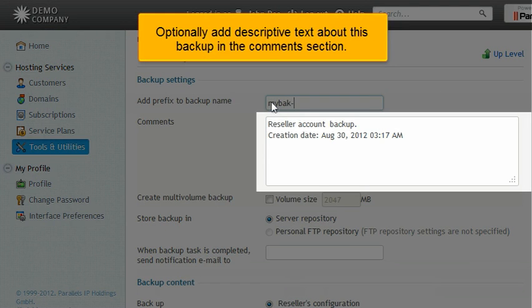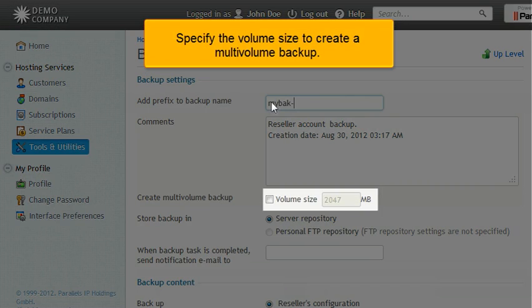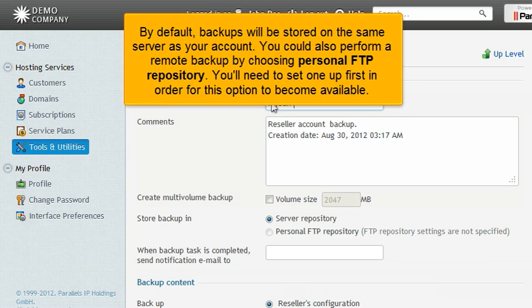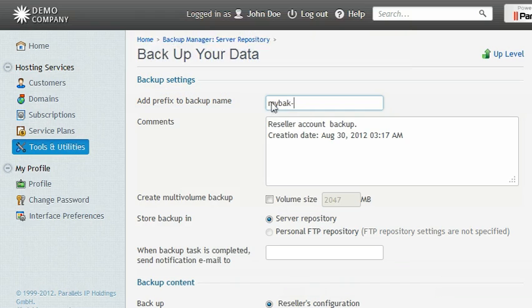Optionally, add descriptive text about this backup in the Comments section. Specify the volume size to create a multi-volume backup. By default, backups will be stored on the same server as your account. You could also perform a remote backup by choosing Personal FTP Repository. You'll need to set one up first in order for this option to become available.